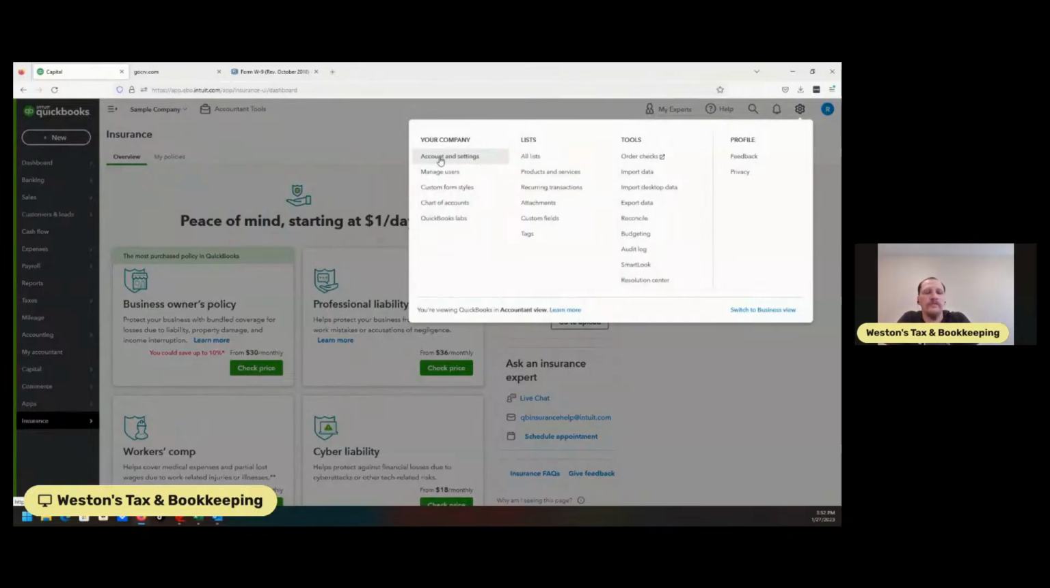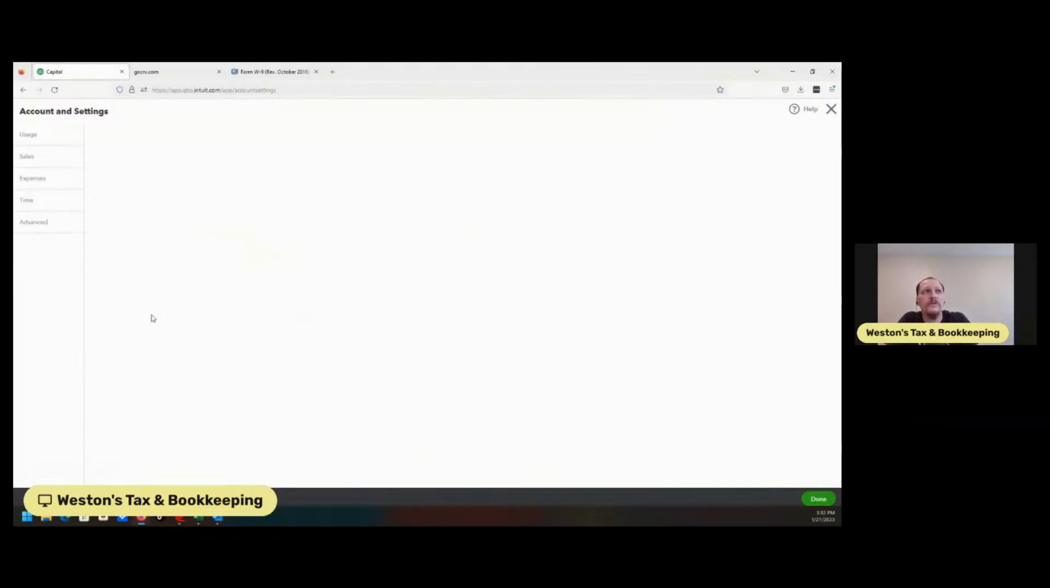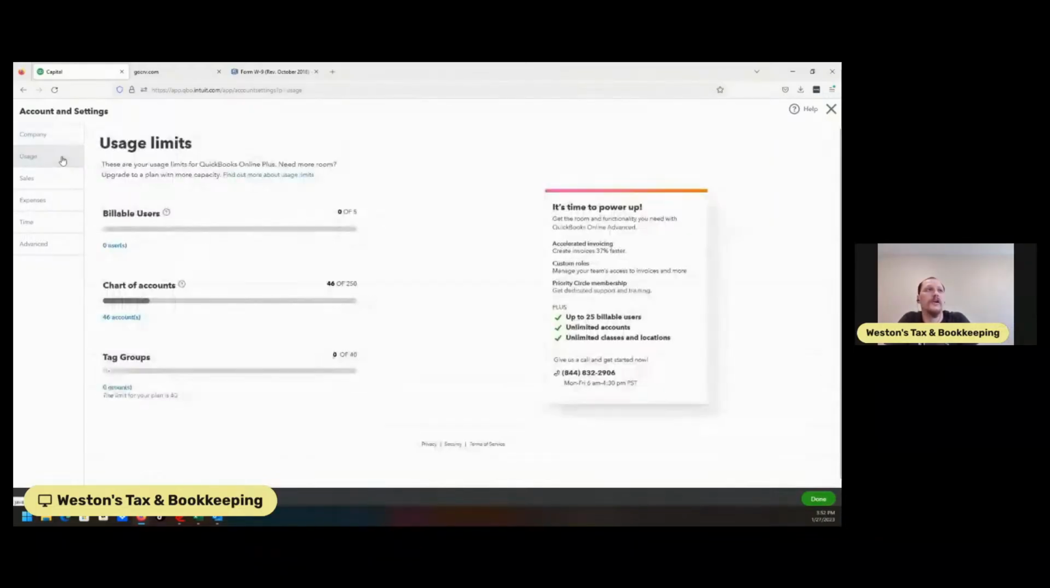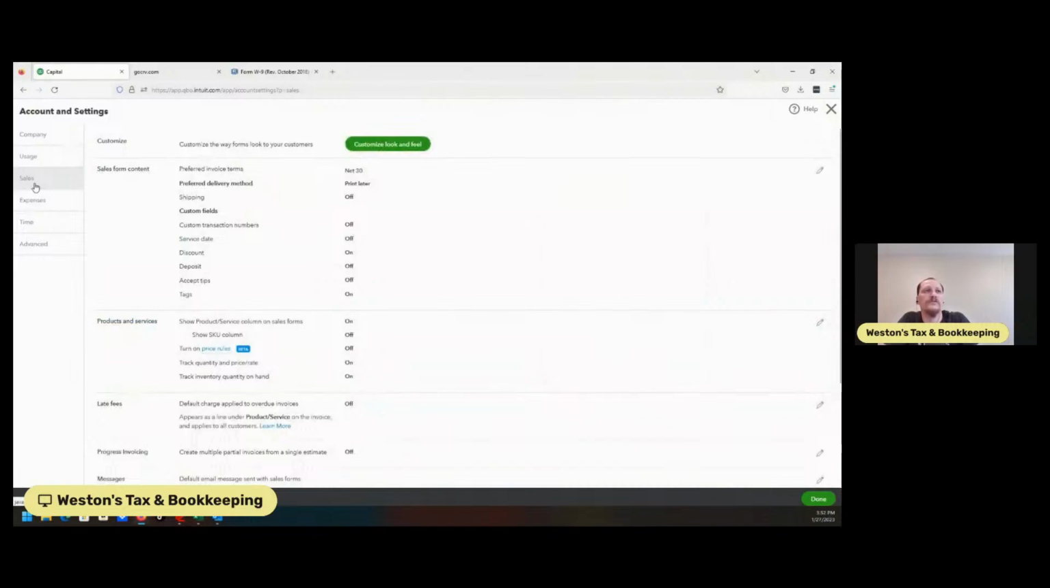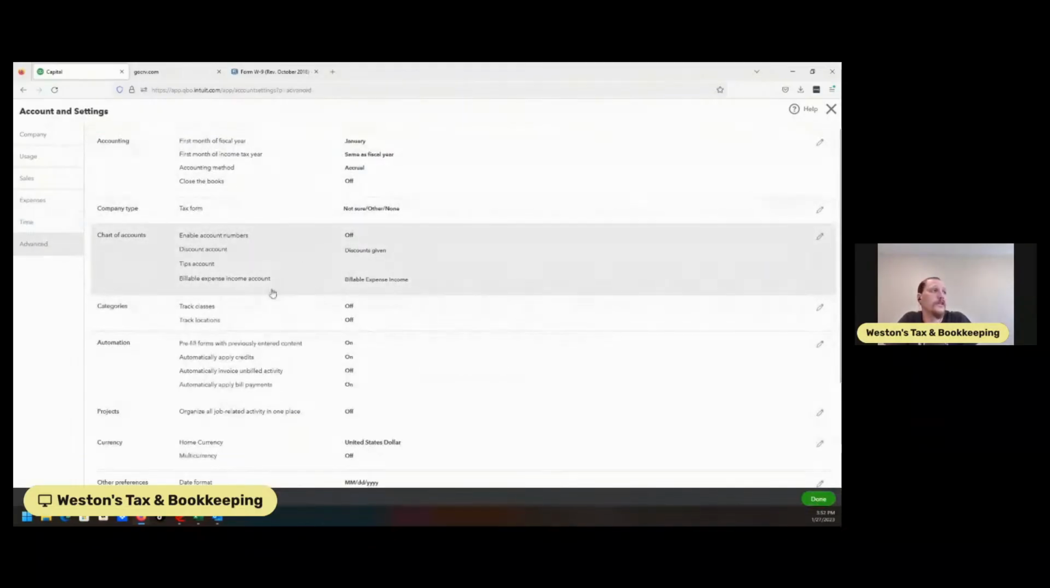Make sure that when you first sign up with QuickBooks Online, or even if you haven't been with them for a while, make sure your business information here is all correct. If this is not correct, it's going to cause a big downfall in making sure that your chart of accounts and everything is set up right. It goes into a little more detail than that. It goes through usage, it goes through sales, expenses, and time, and advanced. And this is where your chart of accounts and everything would be set up.